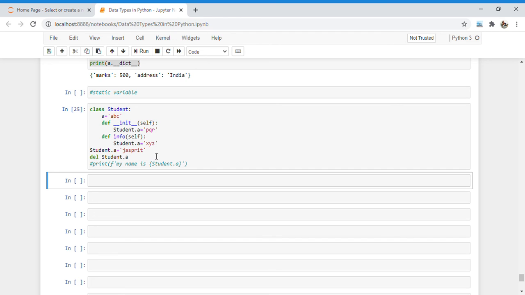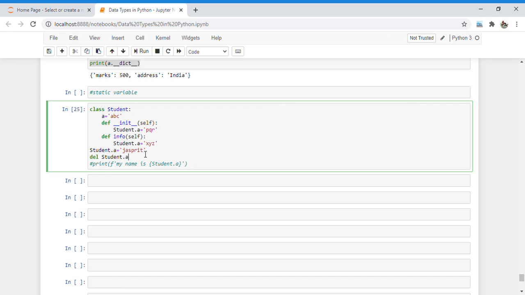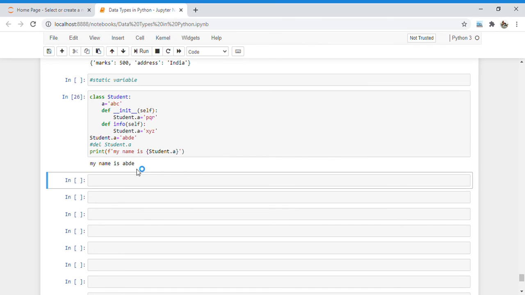Now if I want to modify the value of a static variable, then within the class or outside of the class we modify it by using the class name only. For example, I modify here the value. In place of Jasprit I write ABD, and now I want to print the name of the student. The name of the student now is ABD.